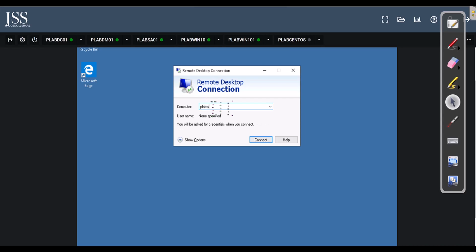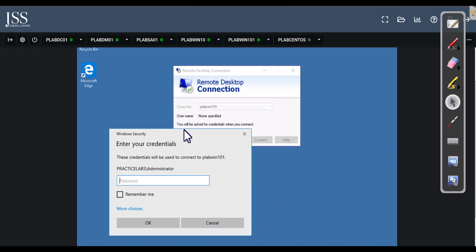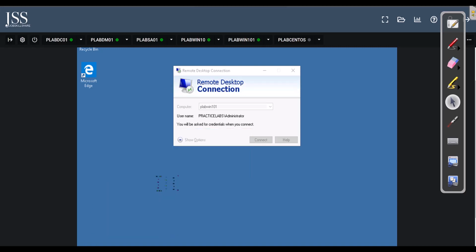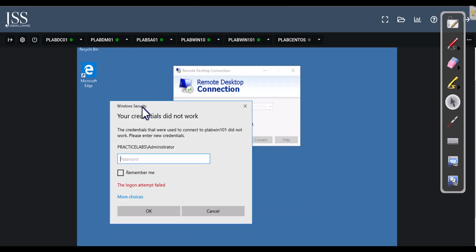PLAB Win 101. So I'm going to click enter. That's cool. Okay, we got this pop-up, and it says to put the password for that machine. But here you can be tested with different knowledge. If I just type practice lab / administrator, I know that's a username given to me, and if I put the password here, will it work? It's not going to work. The login attempt failed.